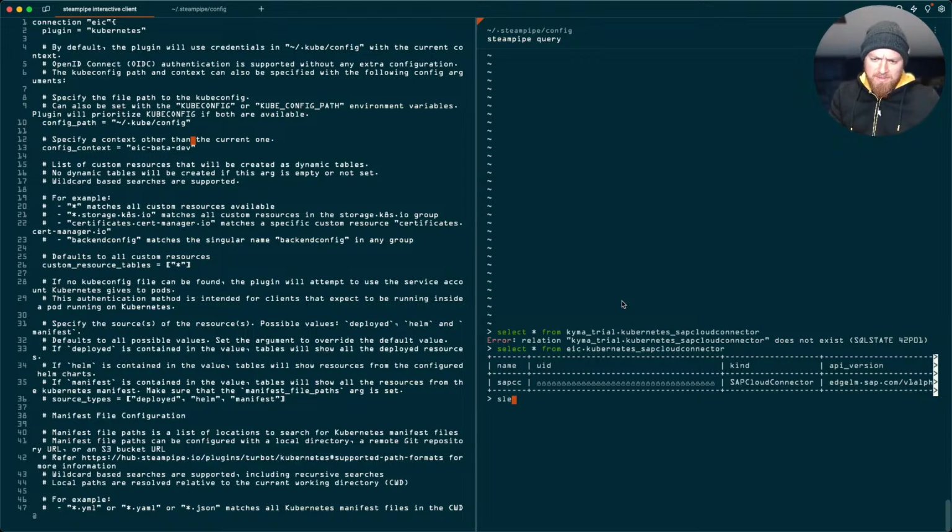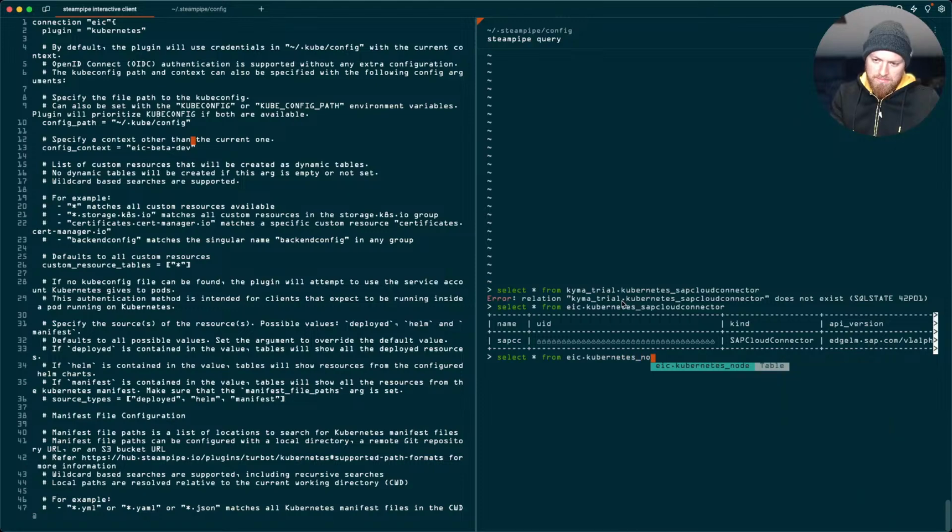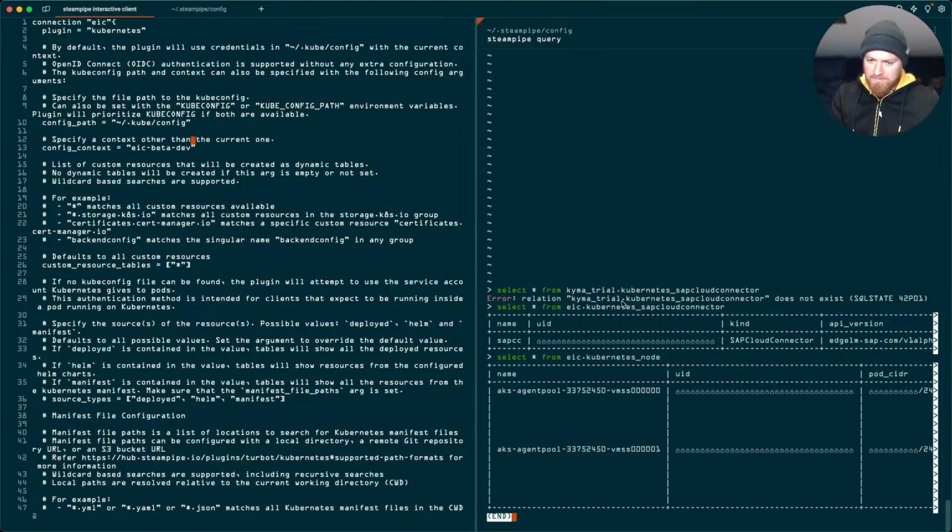Okay. So for example, in that case, I was running select from EIC dot Kubernetes nodes. Yeah. You can see AKS agent pool. So who can tell me what that AKS means? Let me know in the chat if you know what AKS means. That can give you a hint on where this is running. Where is this Kubernetes cluster running? AKS, what does that mean?